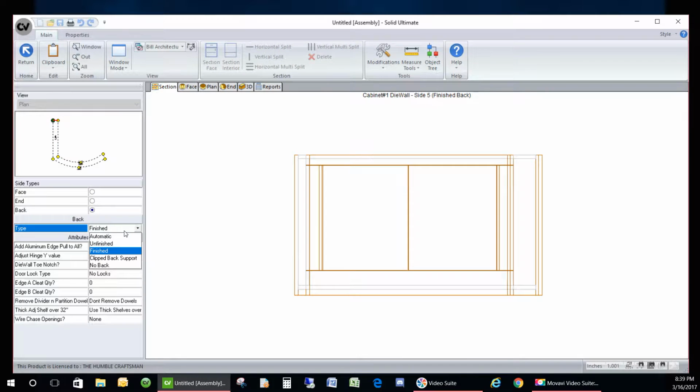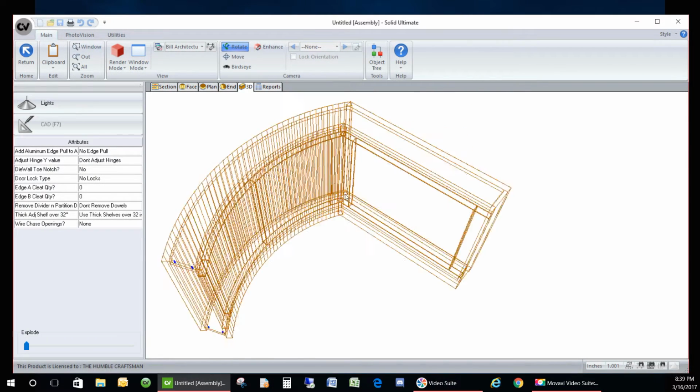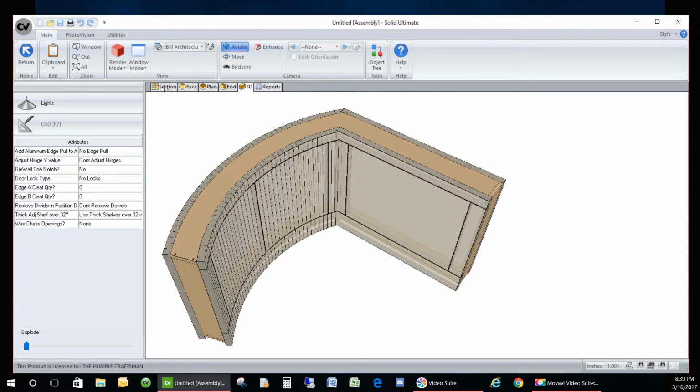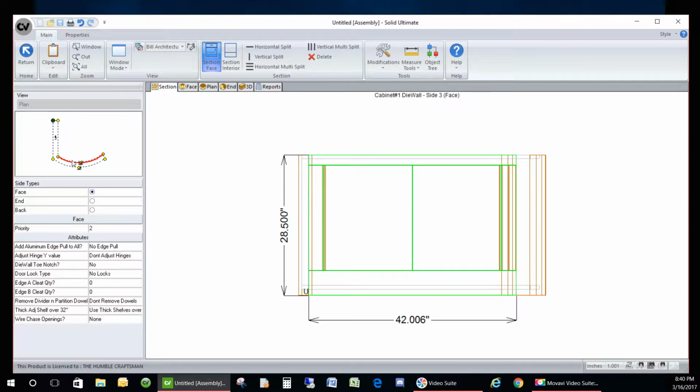Alright, we're going to turn that into an unfinished end because it seems to be protruding outside of the cabinet line. So there we go. Alright, so now to place our studs inside this cabinet, we're going to use the double partition feature so that we can have a stud on each side of the removable panel.